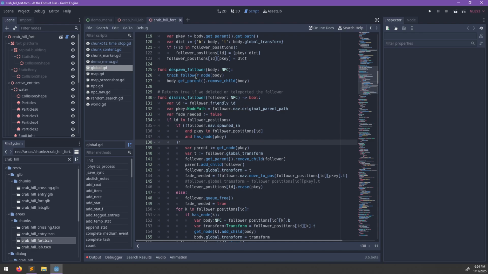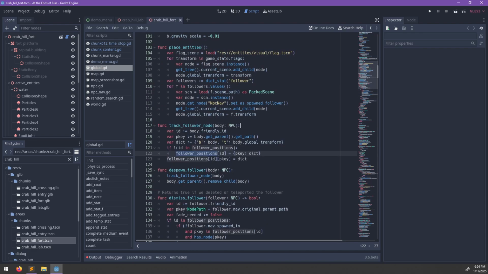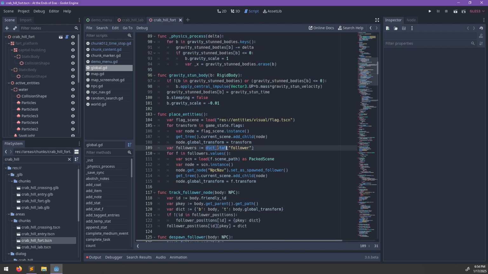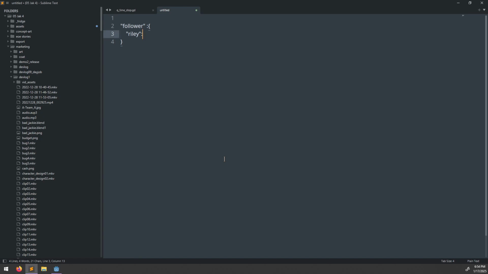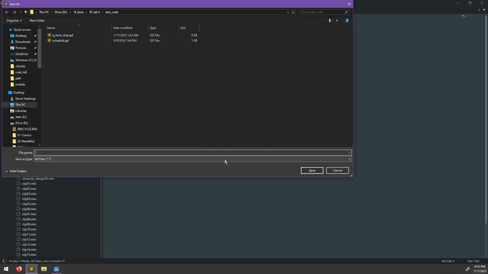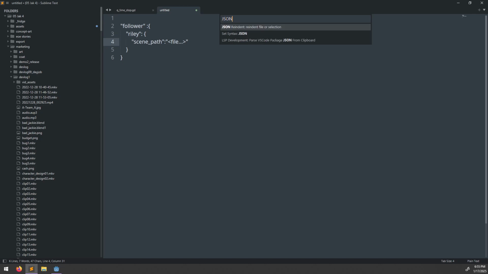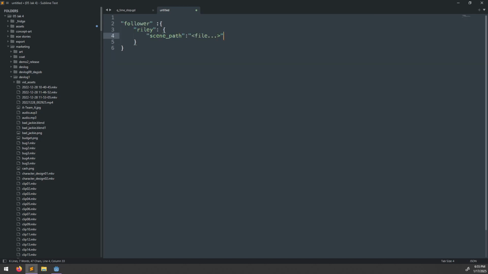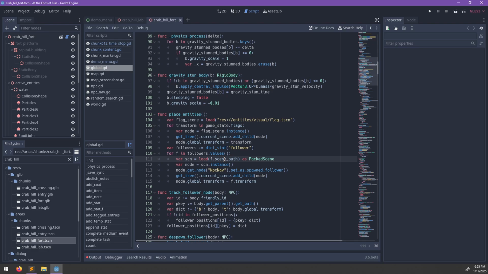What this does is it has this dictionary called follower, well, it has this stat, followers.values. Okay, so it has the scene path. So this would be the actual file. Let's put this as JSON. And I think it also has a node. Oh, it has f.transform.